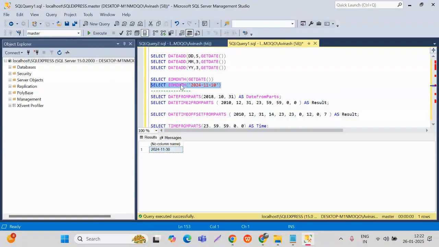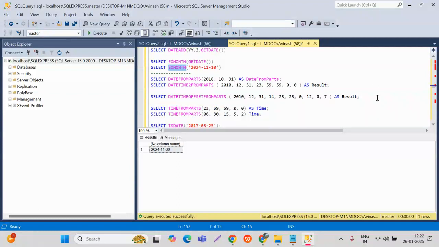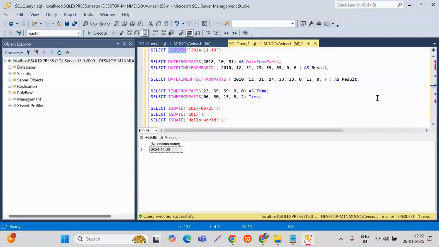So end of month will help you to get the last date of that particular month, whatever date you pass as the parameter. Okay, there are some format date time functions that you can go ahead and check out.